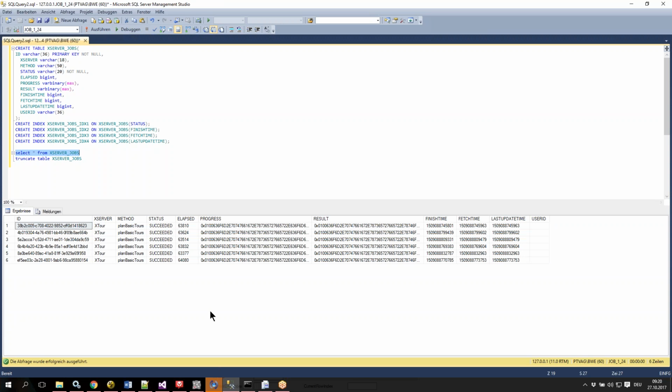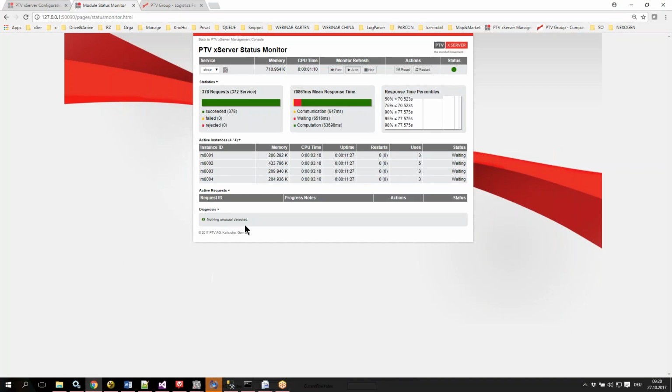Whenever I want, I can now fetch the status or the plan of all these transactions. That's what I wanted to show, and that works quite fine.